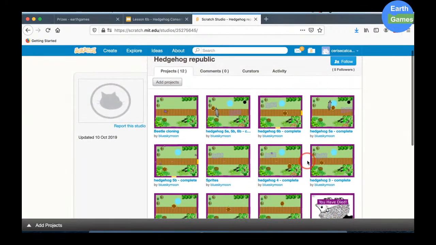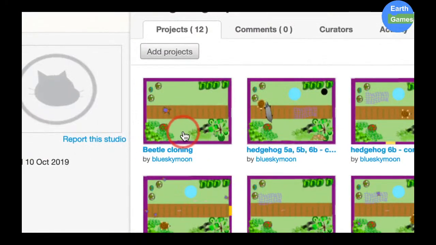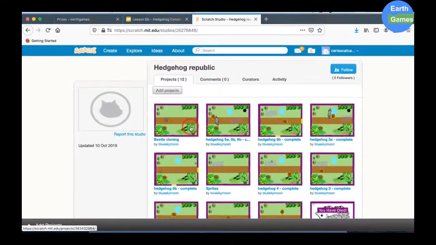If you're not getting the cloning, then it might be worth having a look at this game called Beetle Cloning, which explains more how the cloning works. It's very simple code, just so you can have a play with that. You could remix it and have a go to see if you can understand better how it works.